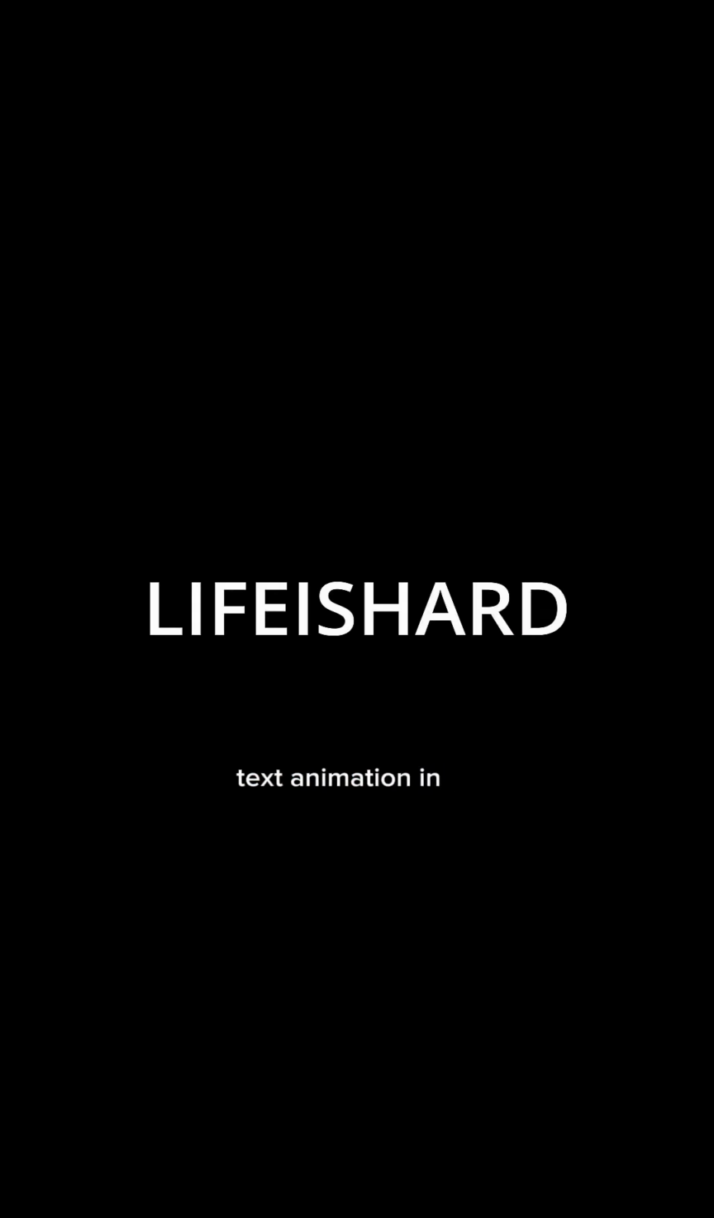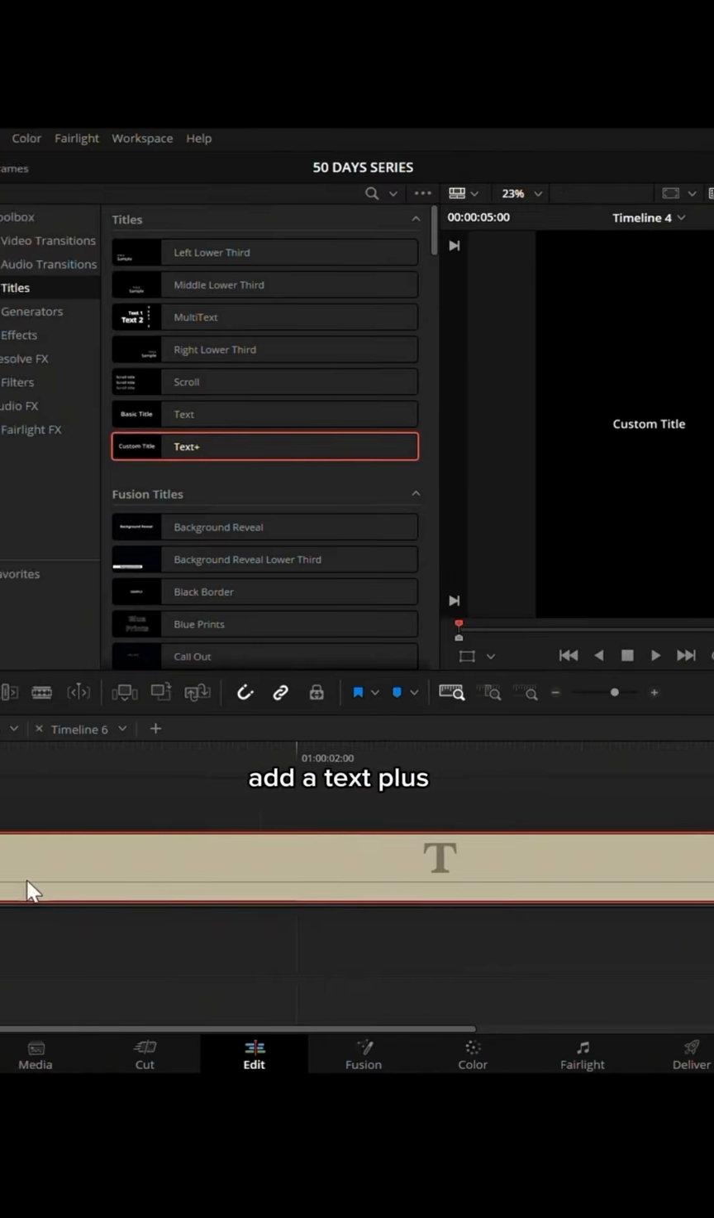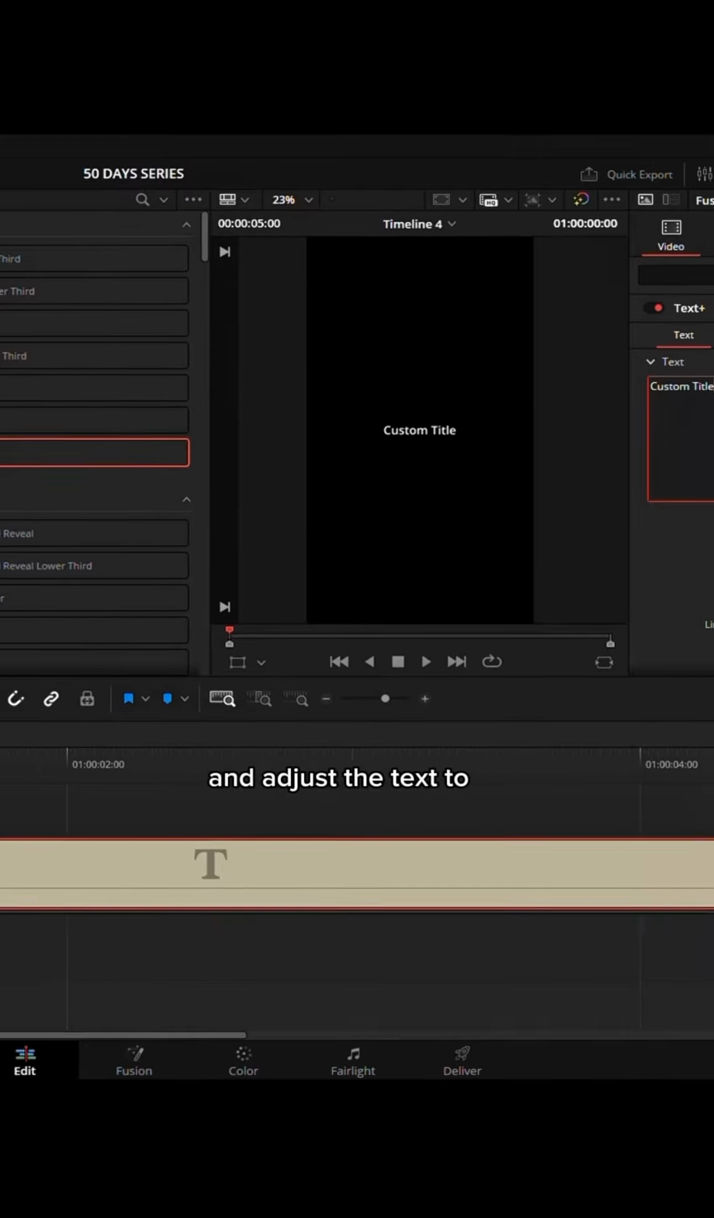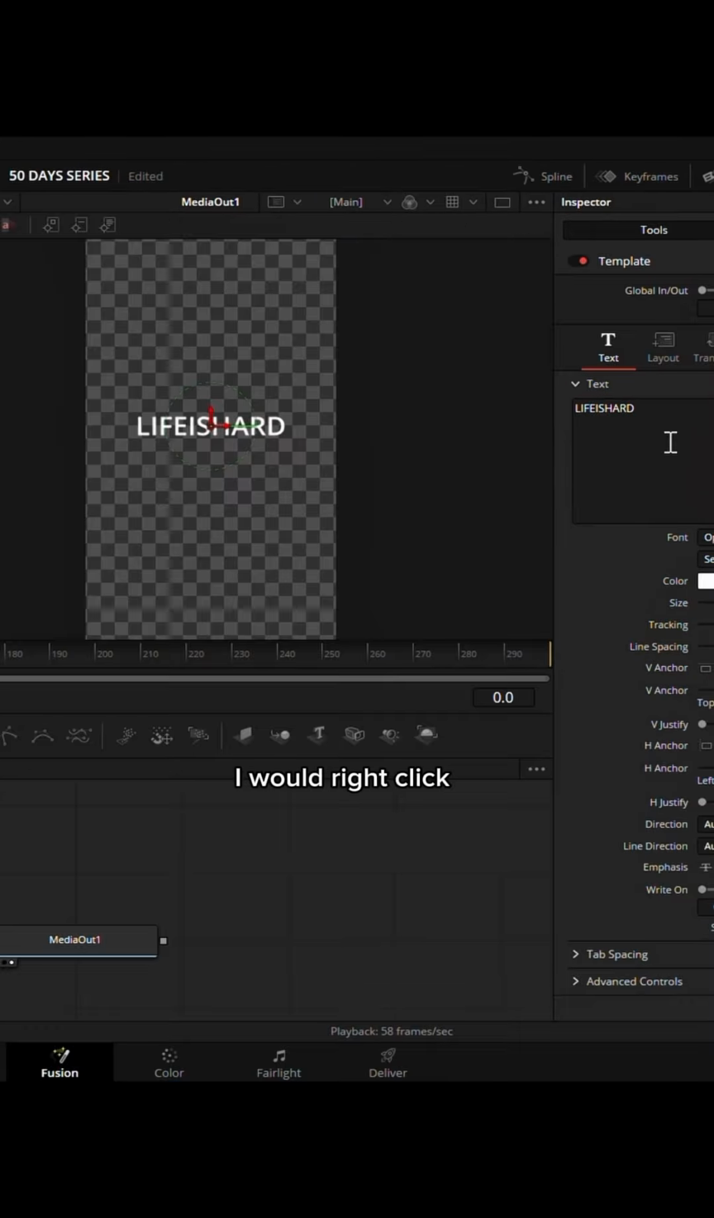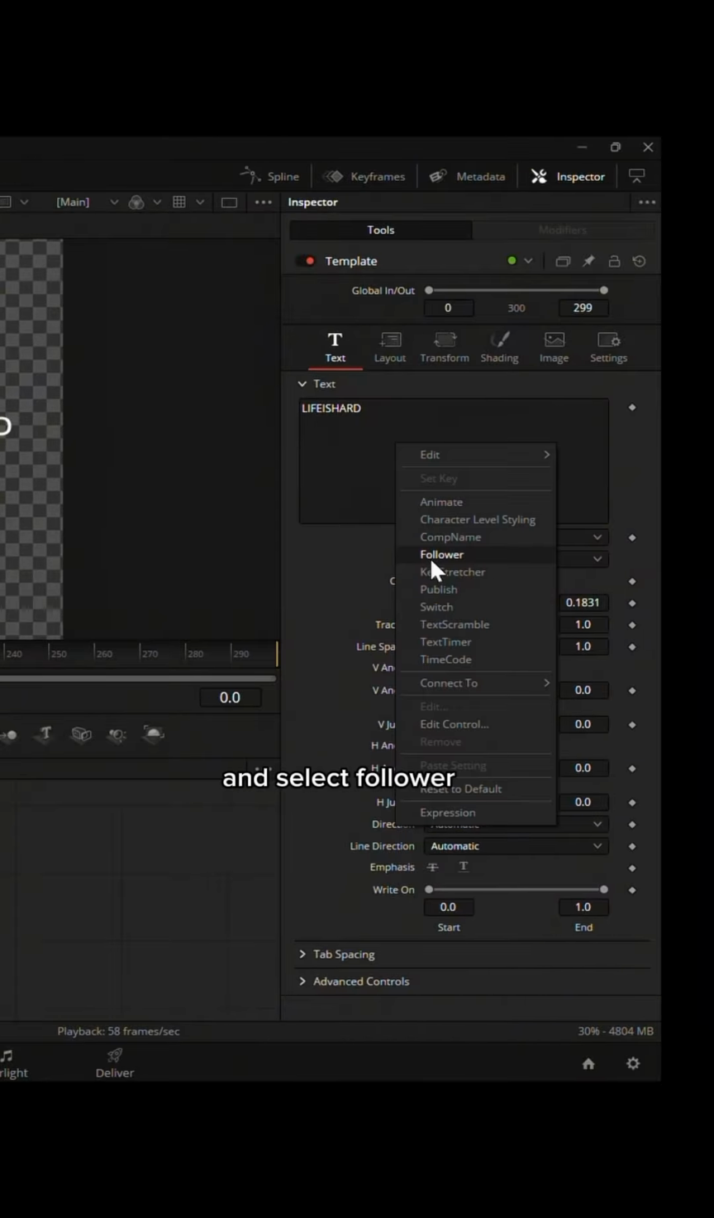Achieve this sliding text animation in under 60 seconds. Add a Text+ to your timeline and adjust the text to whatever you want. I'll go to the Fusion page. I would right click in this text box and select Follower.